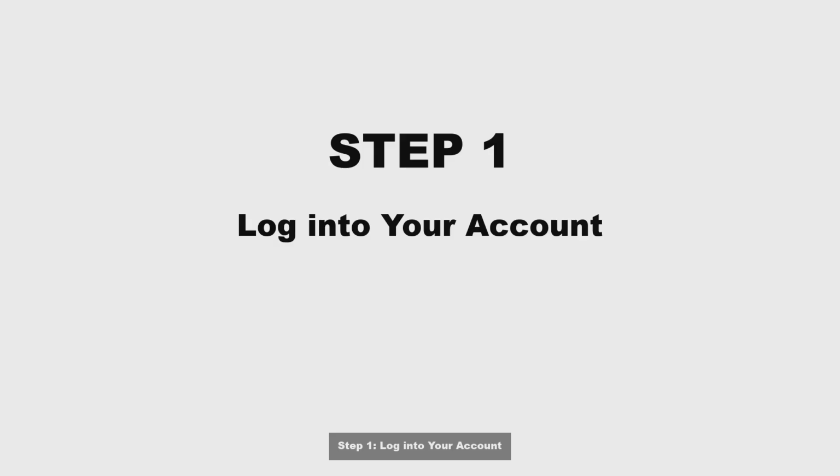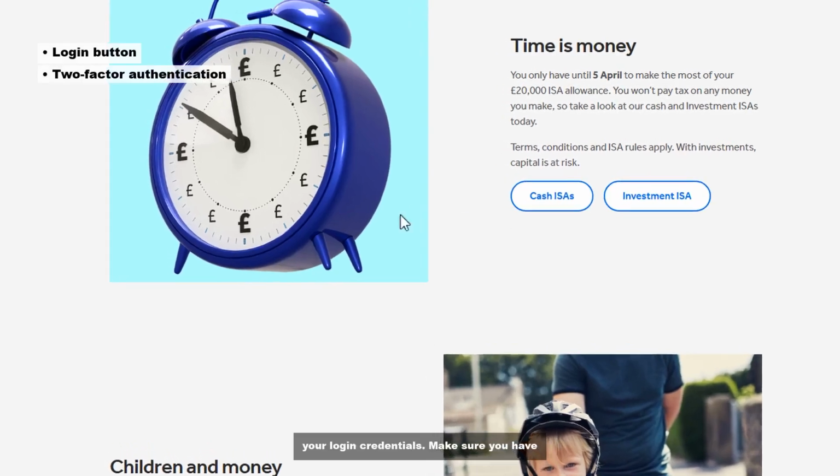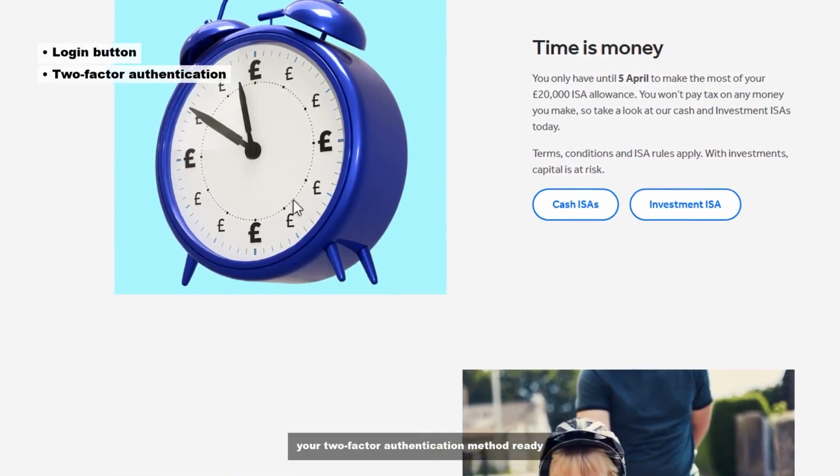Step 1. Log into your account. Open the Barclays app or website and enter your login credentials. Make sure you have your two-factor authentication method ready if prompted.